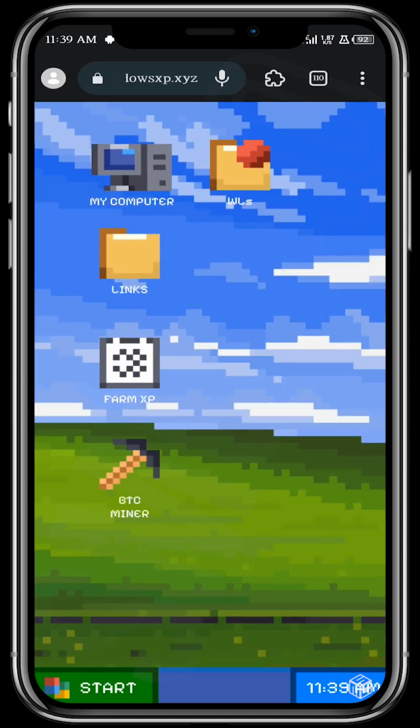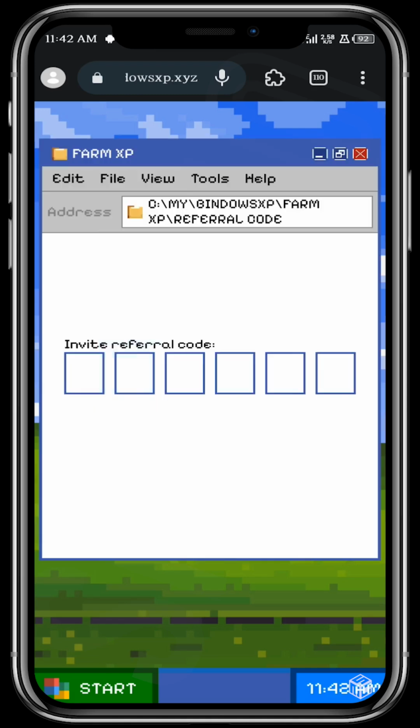The next thing to do is to input a referral code, so you can get the referral code of an already existing farmer, right? You can as well use the referral code in the description of this video. So we're going to come over to Farm XP. Alright, so we're going to input a referral code.